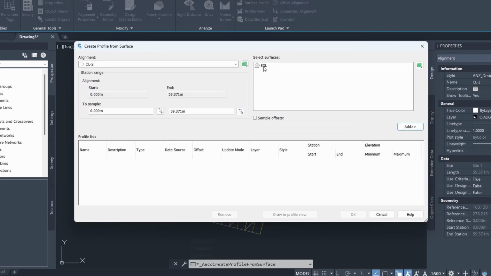So you can see that we have our existing ground levels surface here, so I'm going to click on it and I'm going to click Add, and so now our surface has been added to our profile list. So the profile has now been created, and we can now draw it in a profile view. So I'll click on this here.